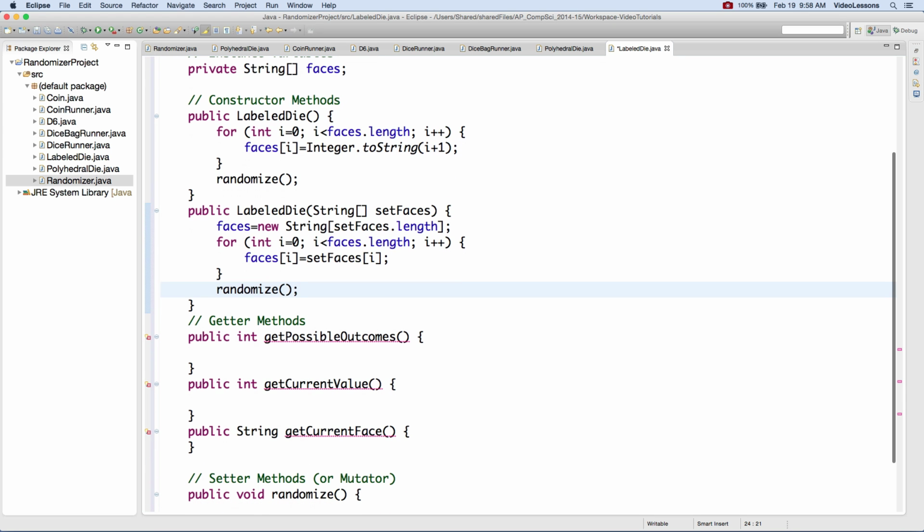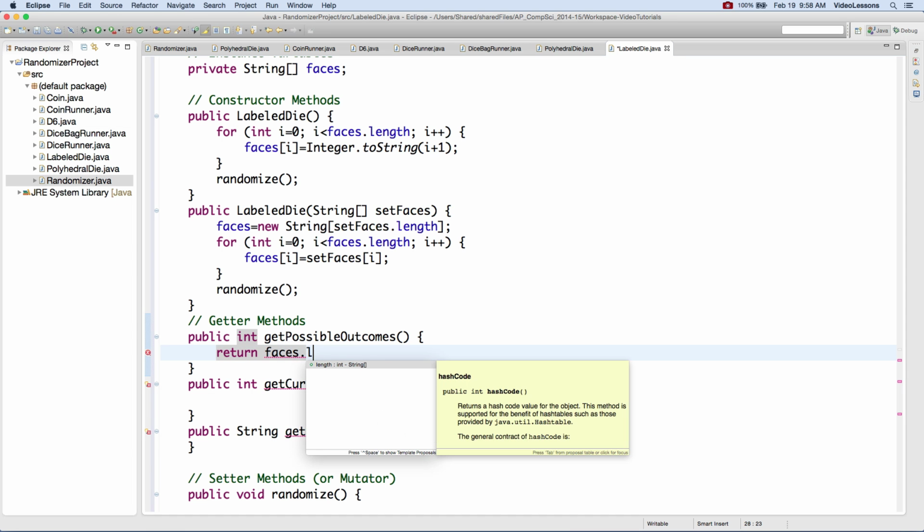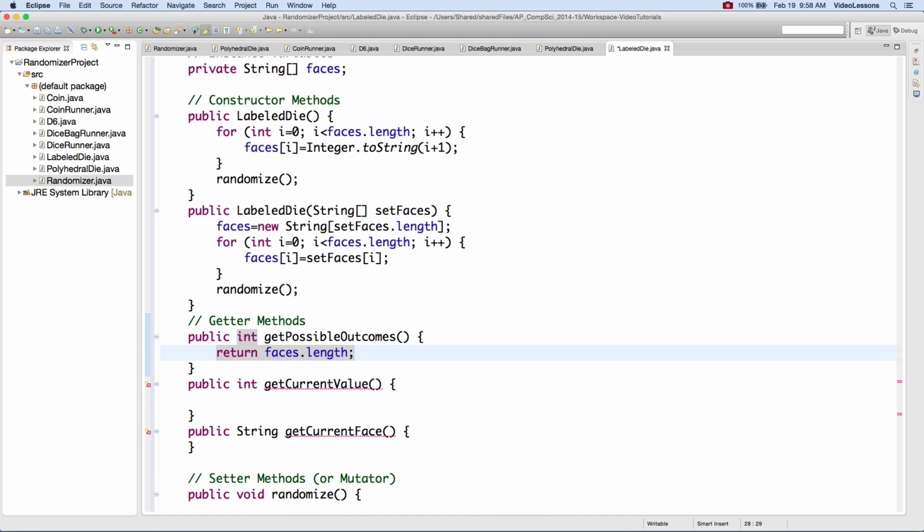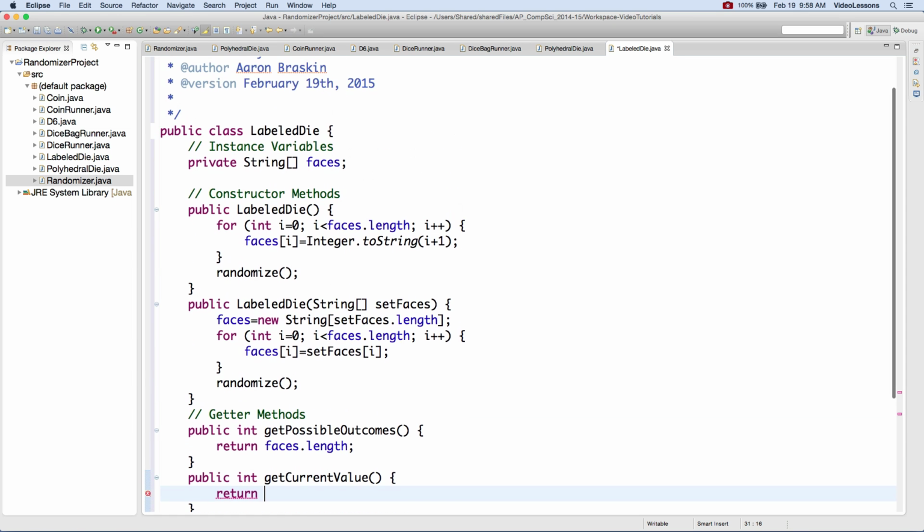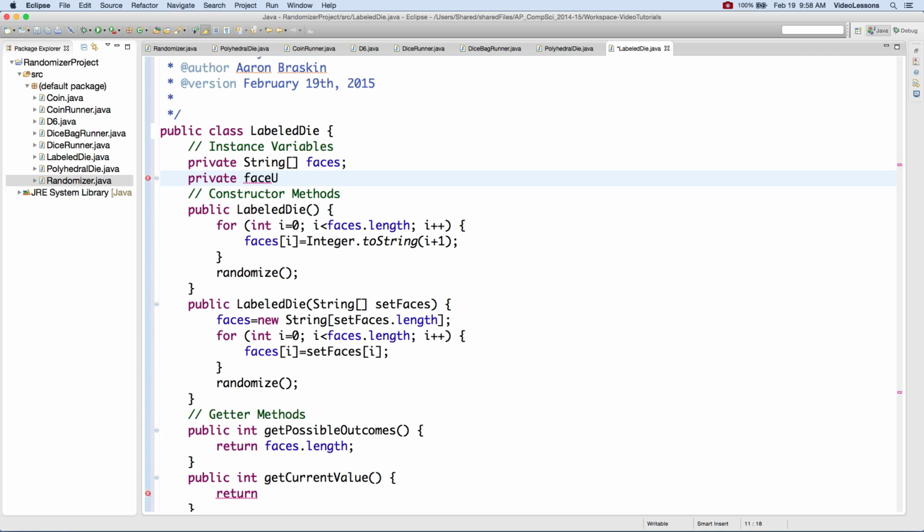Alright, now we have to do our get possible outcomes, and this is fairly simple because we could just use the length of the array to determine how many possible outcomes there are. And for get current value, we basically want to have the same thing that we've had before. So we go ahead and we add our new variable, which we're going to call our face up, but I'm going to add the word index to the end, and of course it's an int.